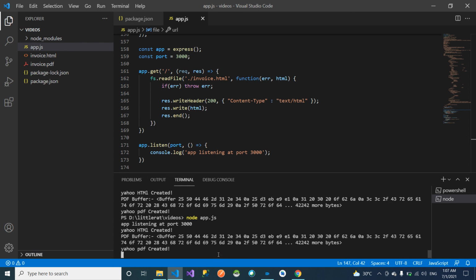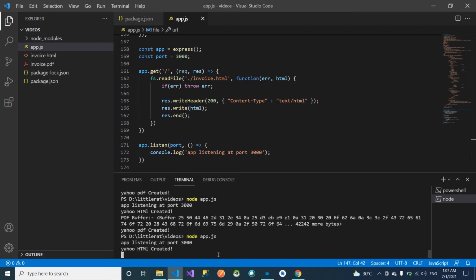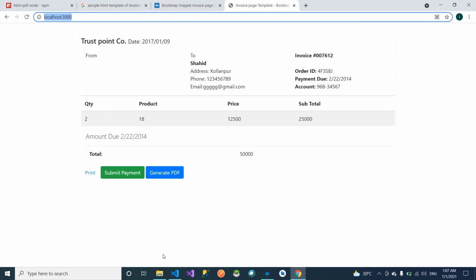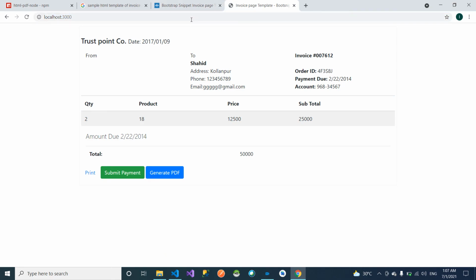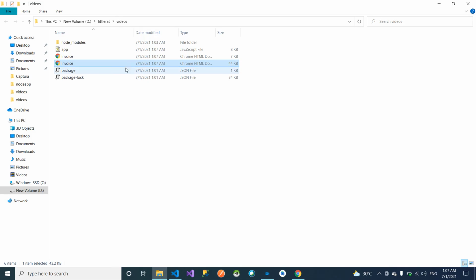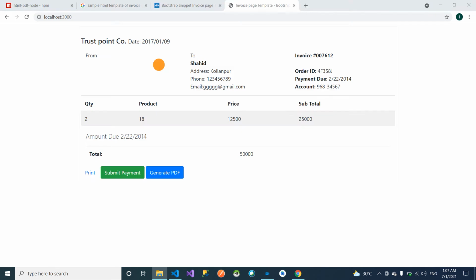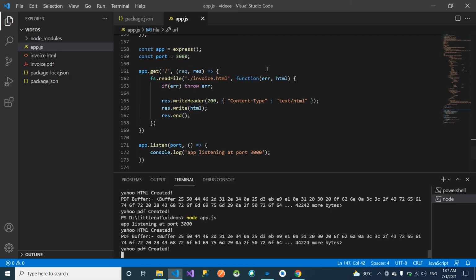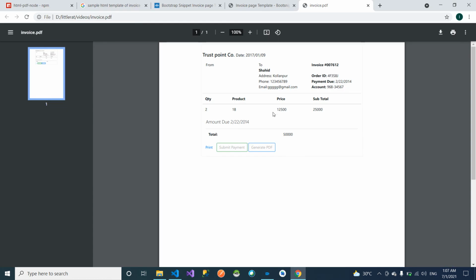Let's run the application. HTML created and PDF got created. If you refresh, yes, HTML is loaded. Now let's check our PDF from the file path. Let's open it. See, now we are able to view the invoice in a clear way. I hope it is loading in a good manner now.